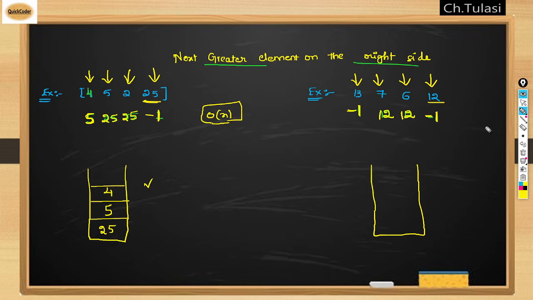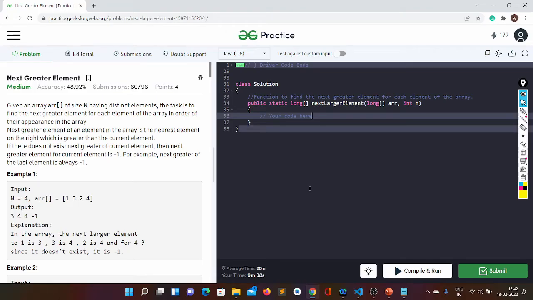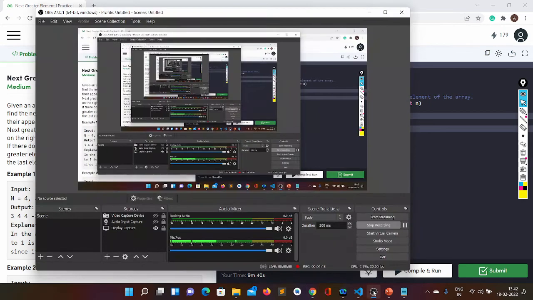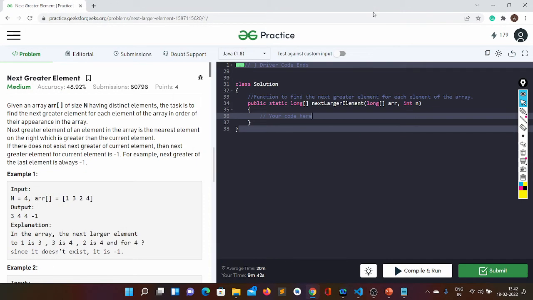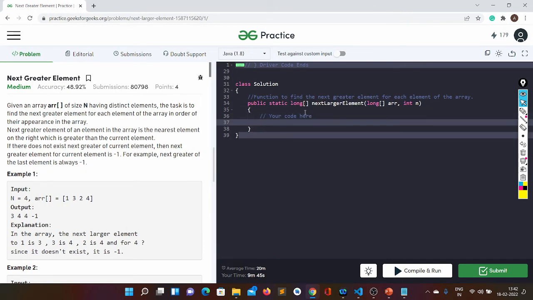Now let's start coding this. So first of all, I have to implement a function and I want to return a long array. I will take a long array, result is equal to new long of size n, since they have given n elements. That's fine.